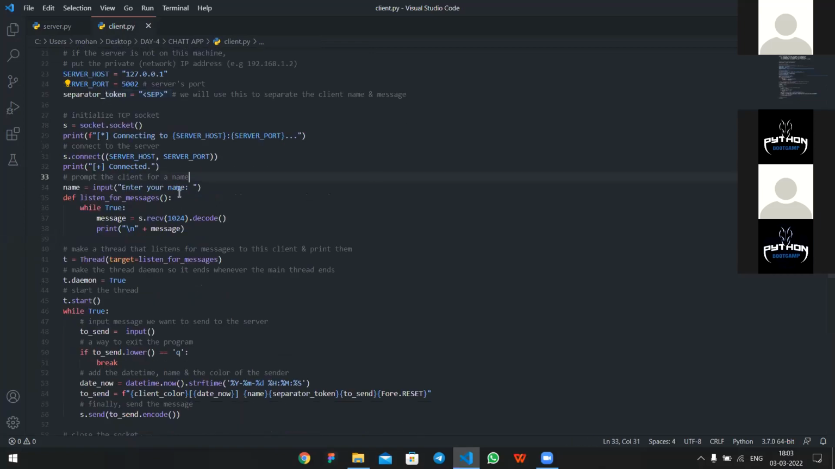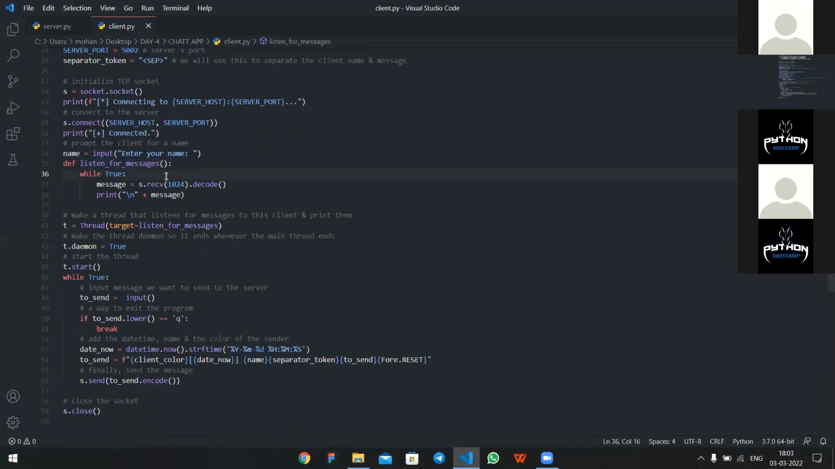After that, we are connecting to the server, and if the connection succeeds, it will simply print connected to the server. After that, we are requesting a name variable: input your name. After inputting the name, it will automatically listen for messages. When a message is received from the user, 1024 is used for decoding the message. The reason we use decode here is that the system cannot identify the message as it is. It should be decoded from the 1024 byte format from the server. Then only it can understand what the comment is.